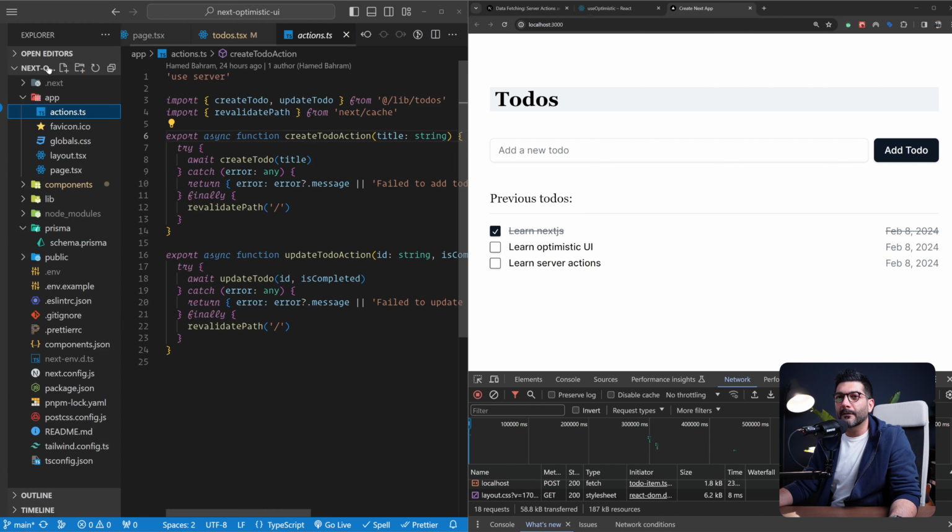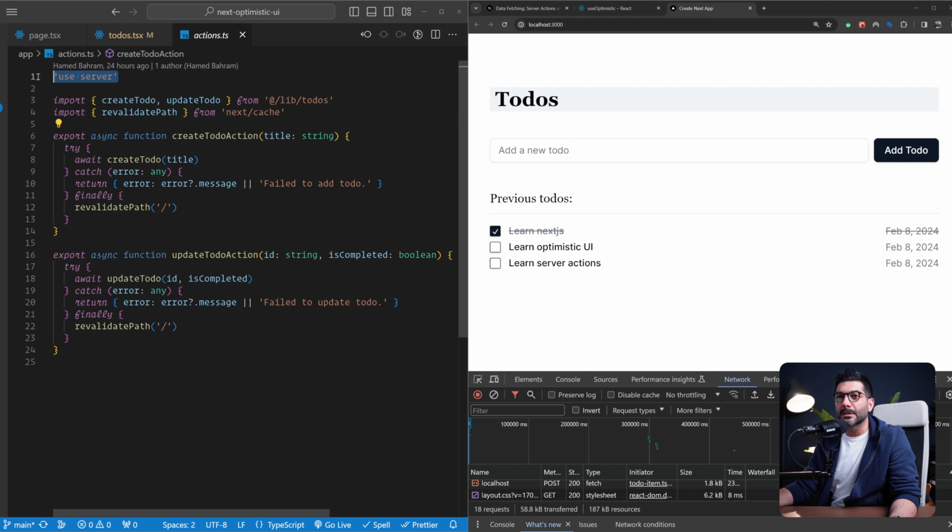Now let's dive into this createTodoAction. So inside of my app directory, I have this actions file where I have defined all of my actions. This is a common pattern where you would just write this use server directive up top, and this is going to tell Next.js that every single function in this file is going to be a server action. So I have defined two server actions here. Let's just start with the createTodo. We're going to dive into the updateTodo when we go to the TodoItem component, which is this individual task.